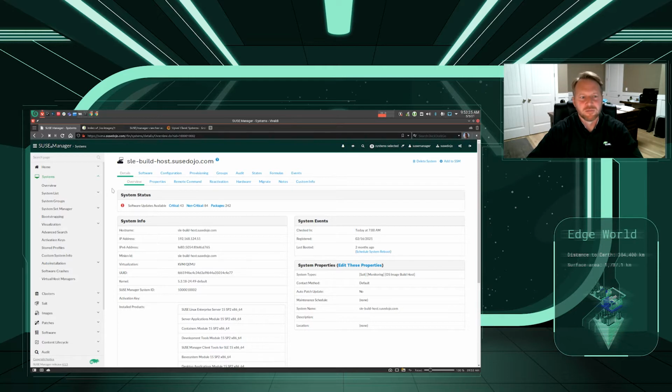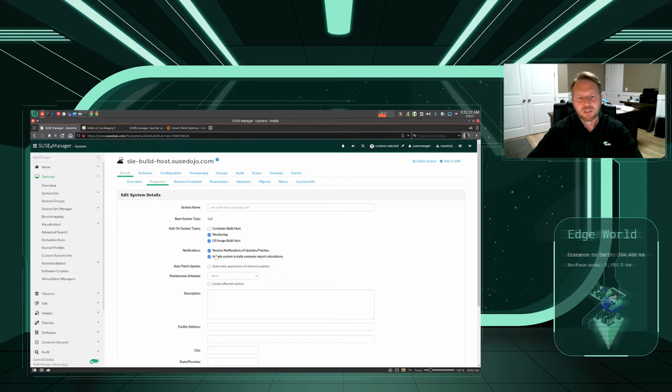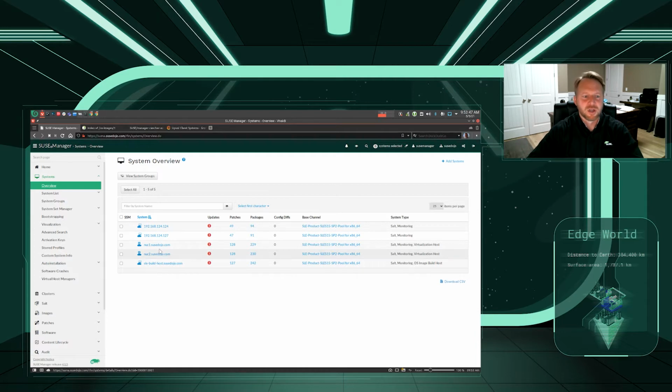You install a SLES system and you modify its properties and you select OS image build host. And it will go out there and set it up for a Kiwi build host so it can build operating system images. Going back to the overview of all the systems, I've also got this Nook 1, which is being used as a virtual machine host as well. Similar thing, I install SLES, go to the properties of the system, and it will set everything up so that it's a virtual machine host.